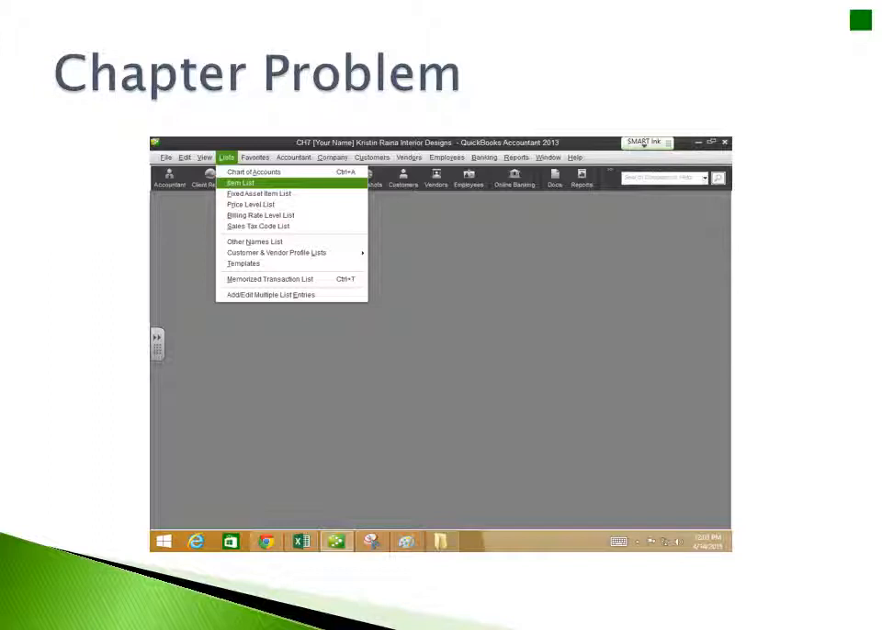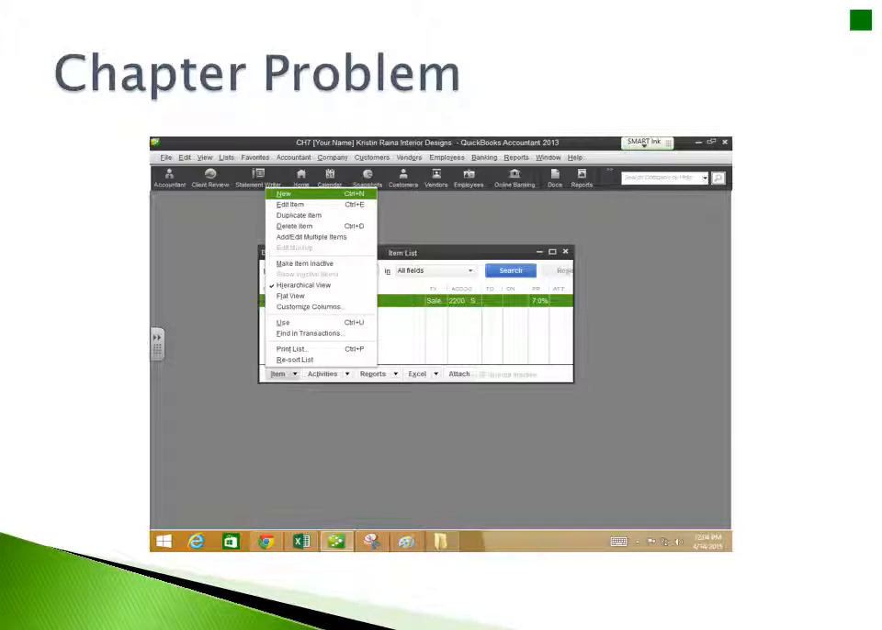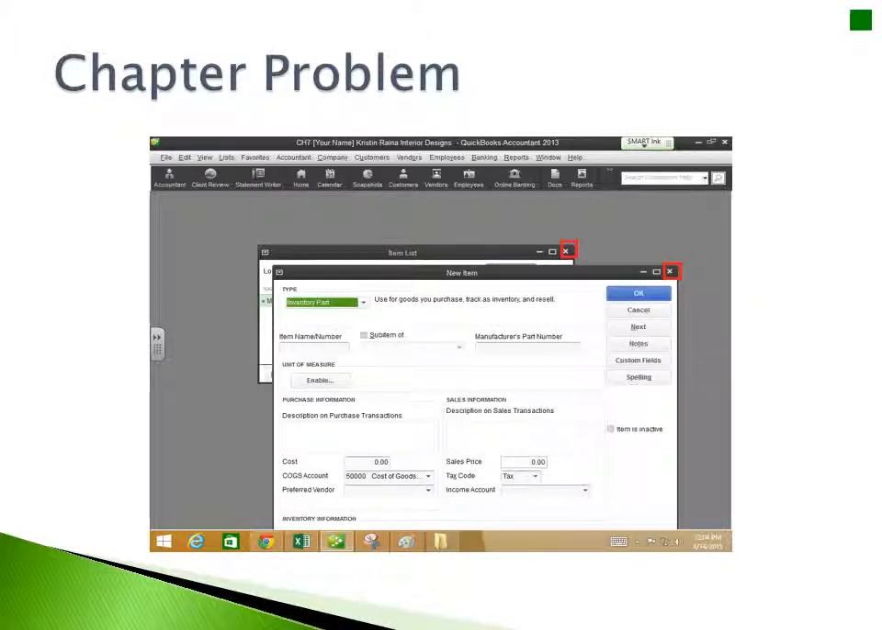Click Lists on the main menu bar and click Item List. At the Item List window, click the Item button. At the Item menu, click New. At the New Item window, in the Type field, click Inventory Part. Close the New Item window. Close the Item List.